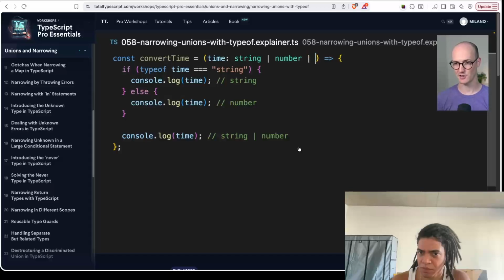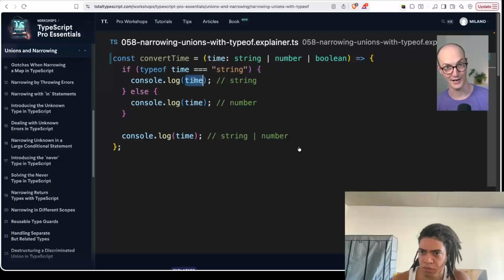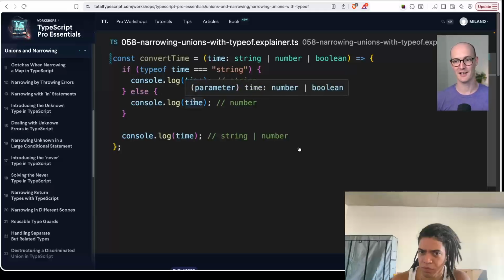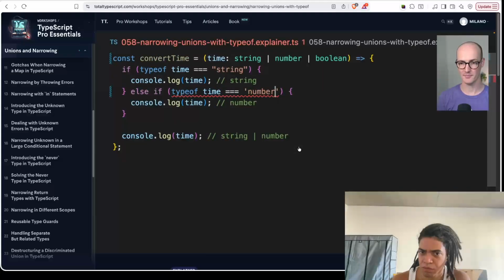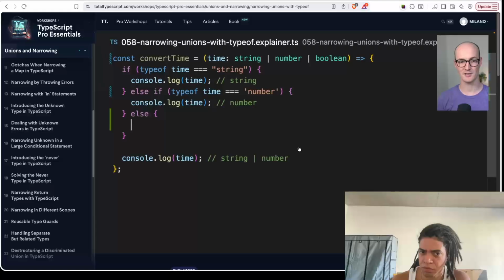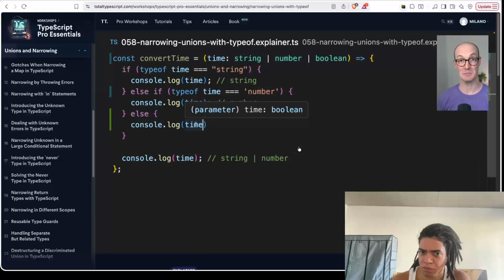If we add something else to this union, let's say we add a boolean there, for instance, now time is going to be still string, right? Because it's still checking if type of time equals string, but inside here it's going to be number or boolean. If we add in an else if and say type of time equals number, then it will be checked there and it will be number. Otherwise, we'll go else, console log time again, and now time is going to be boolean.